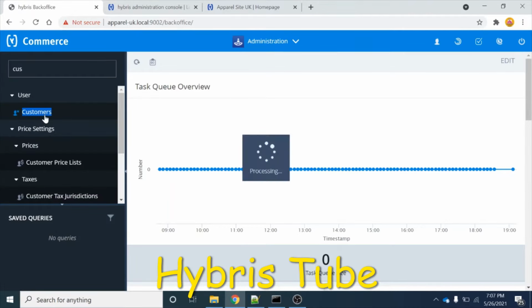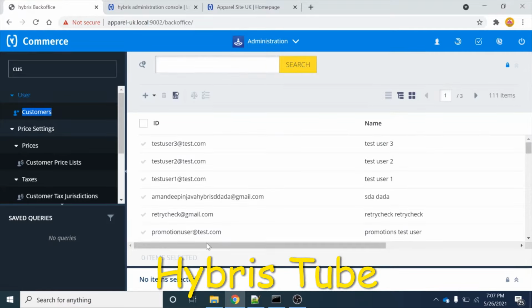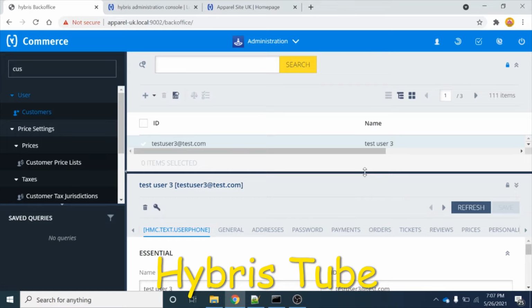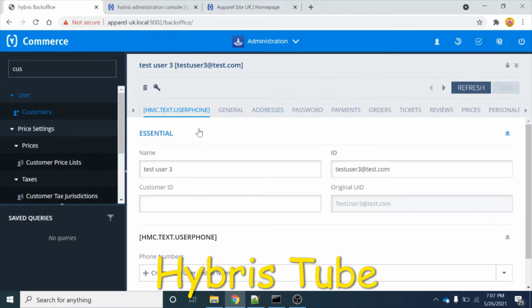Like for example, I am currently opening the customer section. So in the customer section, you can see we do have multiple tabs, right? In this video, I am going to show you how you can create a new tab in the customer view. For example, you can see over here we do have multiple tabs: general, address, password, payment. So over that only I will be adding one more new tab over here.